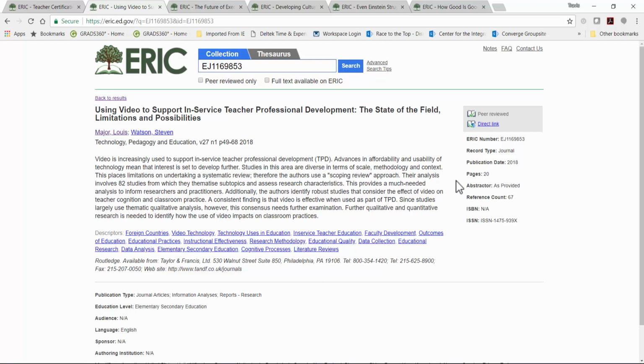Reference count, right here, gives you the number of references that were cited in the document or the article. If this field contains a 0 or an NA, the material has no references, or the author may have used another form to present citations, such as footnotes, endnotes, or a bibliography list in place of a reference list. It's also possible the information wasn't available at the time the content was processed.